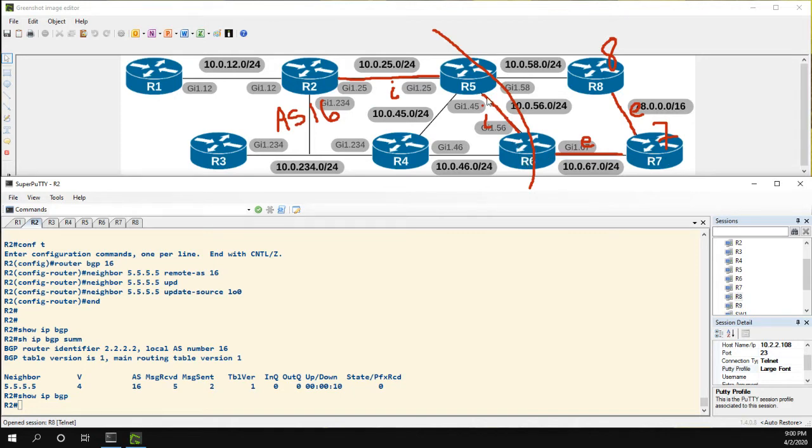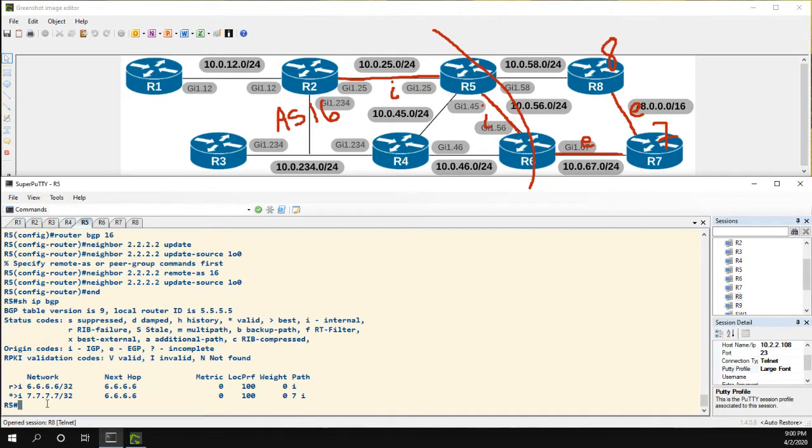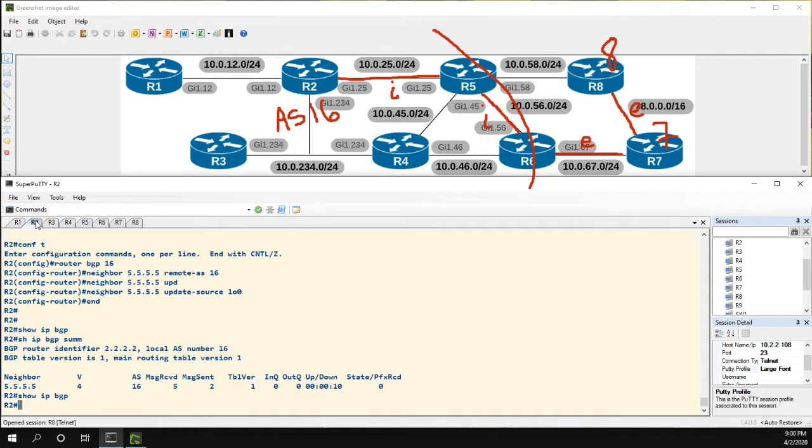And then we had 6 with 5 iBGP and then 5 to 2 iBGP. And what we noticed was the default rule with iBGP. Now router 5 is not advertising its routes to 2. And that's because of the default loop prevention rule in iBGP, which says if we learn a route from an iBGP neighbor, we can't advertise it to another iBGP neighbor.